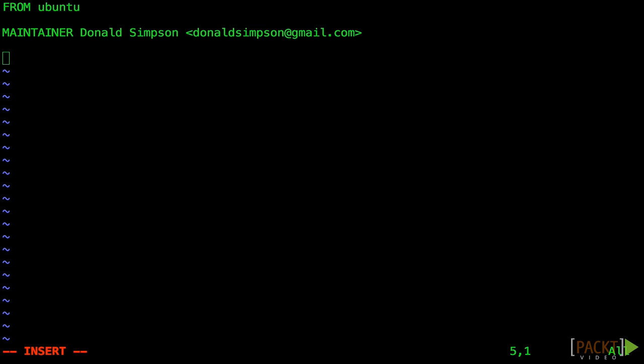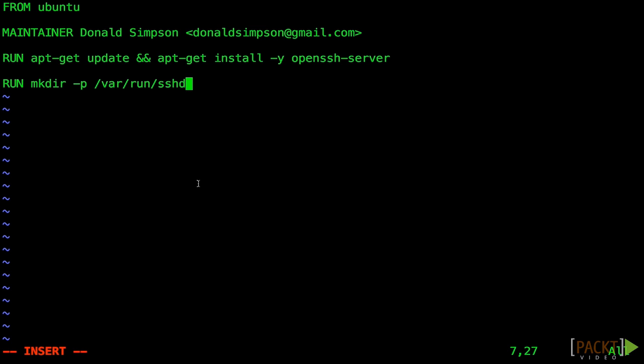Now the interesting instructions. The main instruction is RUN. This is the equivalent of us loading bash and interactively running a command. Here, I'm running two commands in one. I do this to group significant operations into the same layer, since each RUN instruction produces a new layer. I'll also make the /var/run directory SSH needs. There are other instructions, but we'll explore them in future videos.